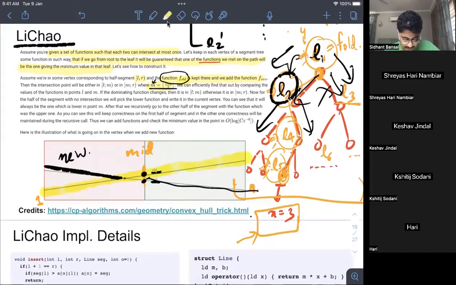So, I mean, they probably explain this here. We can compare the values of the function at points at an end. If the dominating function changed, then we are going in this direction. This is basically just explaining the part where you decide how do you know where the new is potentially winning. Is it winning on the left-hand side or the right-hand side? This is based on these conditions, and we recursively keep on going to the segments. The correctness argument here comes from the fact that on a given node, you always store that line which wins at the midpoint of that node.